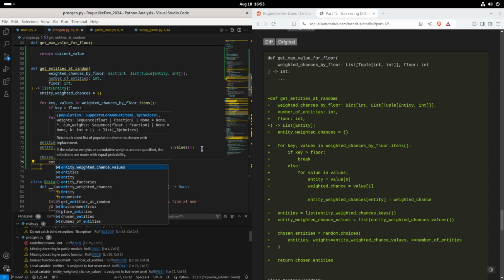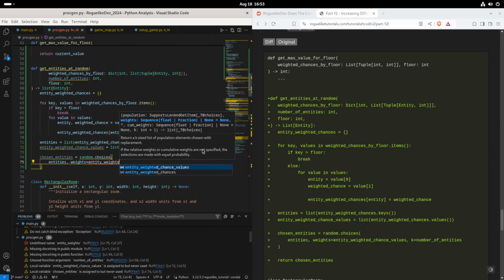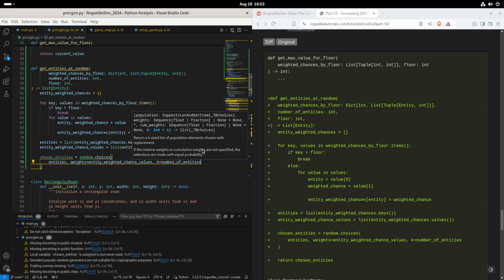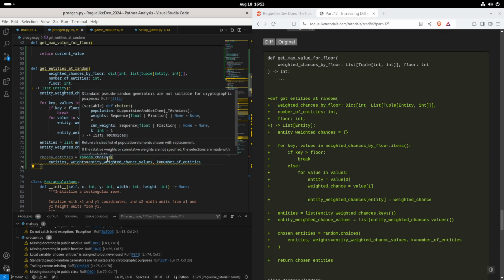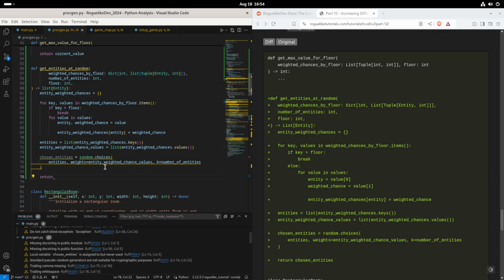Okay, so entities, weights equals entity weighted chance values, and then k equals number of entities. Wait a minute, where did I say, where's number of entities? Oh, no, it's choosing k items, of course. Sorry, again, completely out to lunch. Okay, return chosen entities.